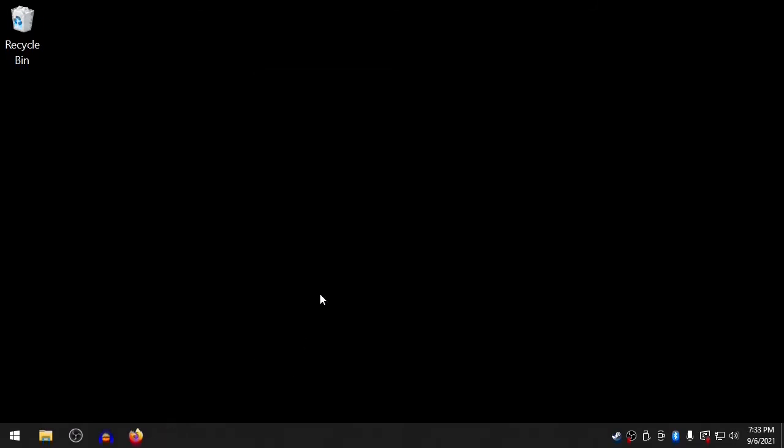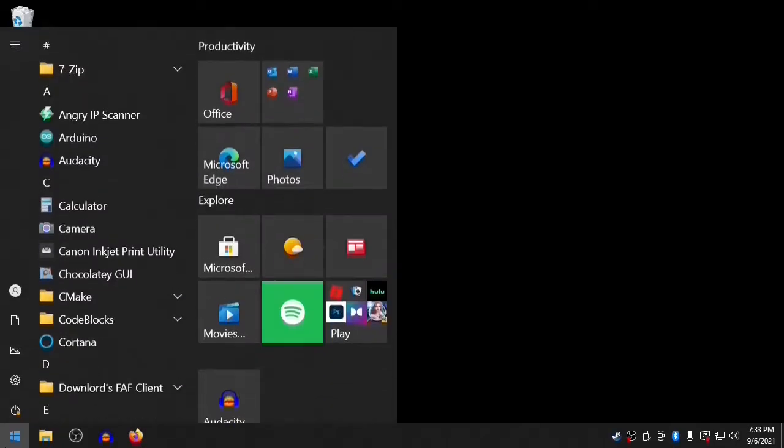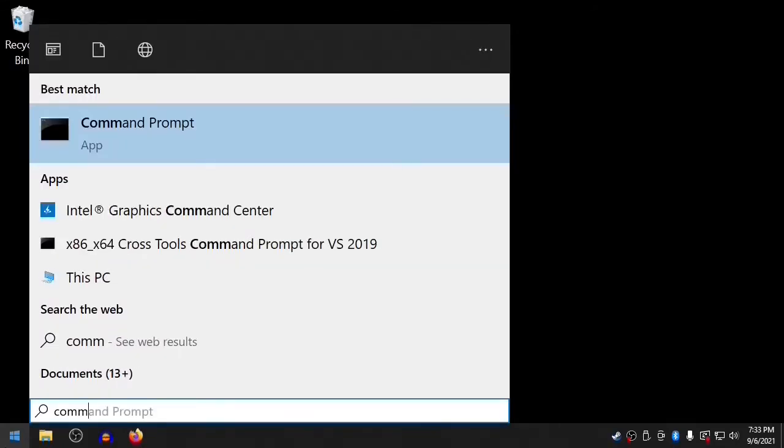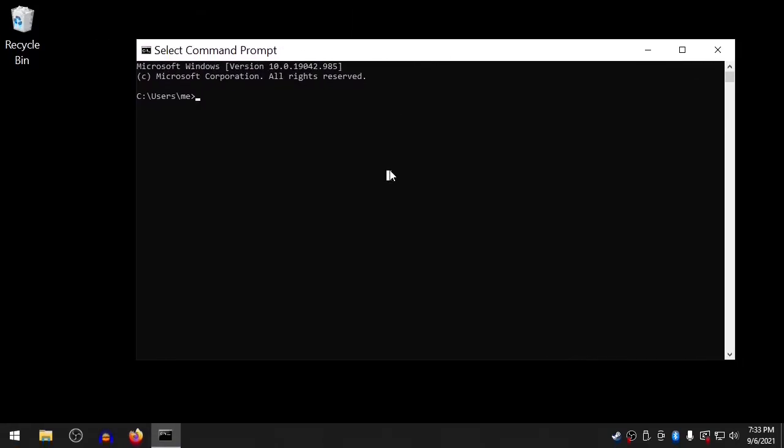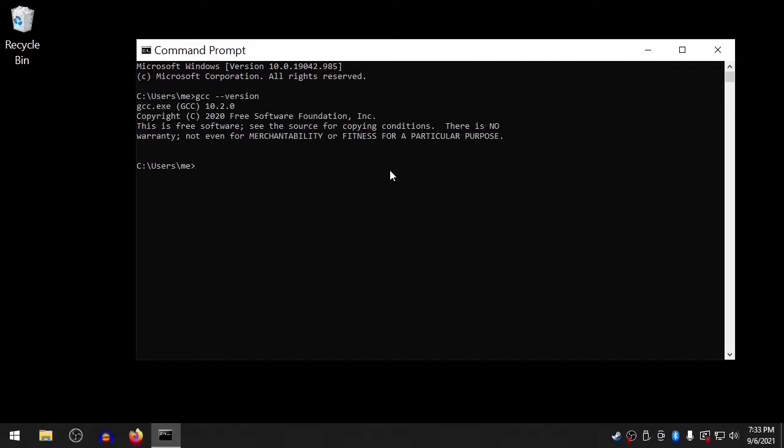Okay, now we just want to make sure that that worked, so open up the command prompt. And type GCC --version. If you did that right, then you should see the version information. If you see an error, then you need to do it again.